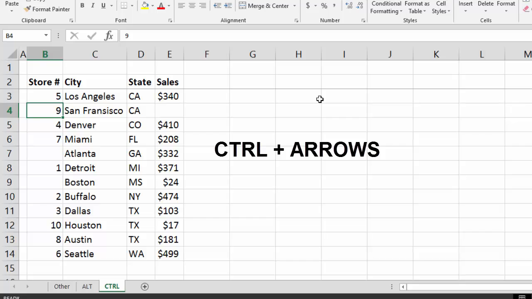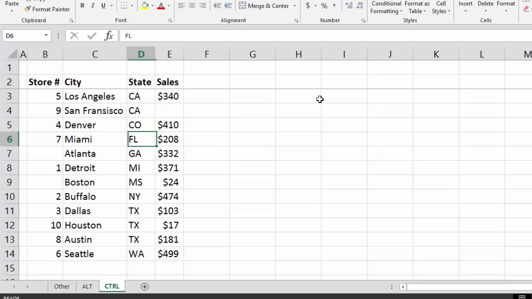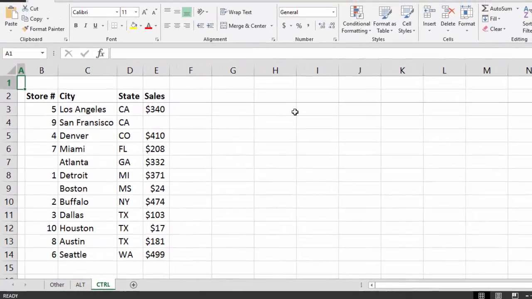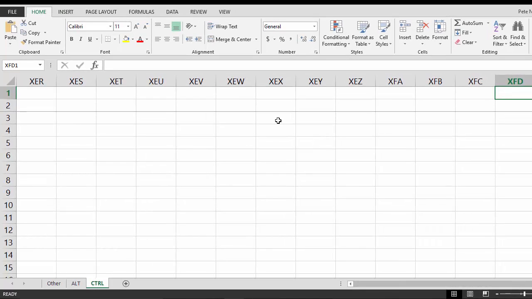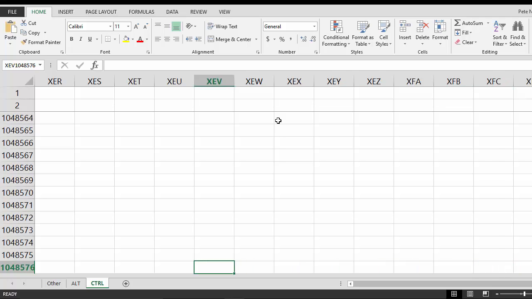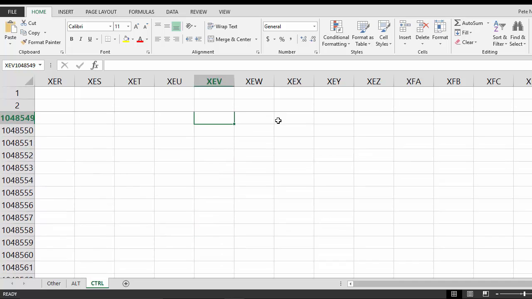Likewise, going left to right, go from store number 9 to California because there are no sales in this column. We're navigating in this data, but what if we go up to cell A1 and we press Control right? Well, that takes us to the very last column, XFD. What if from here we hit Control down? That takes us to the very last row, 1,048,576.